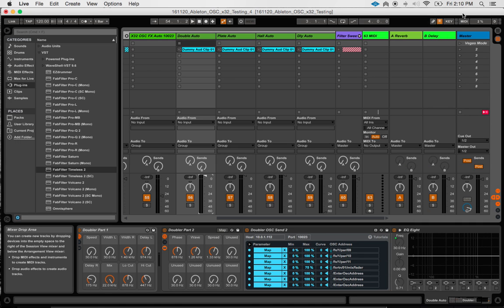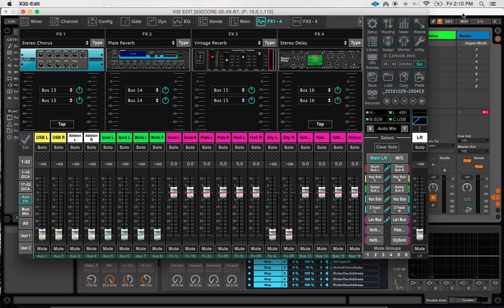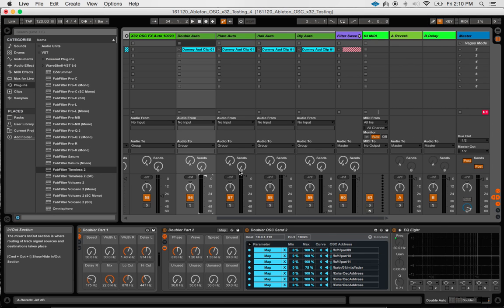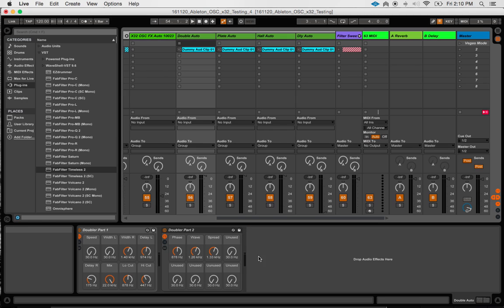So now that I've got those things mapped, and this is really cool, I can come over here, and I'm just going to collapse this because we don't actually need to look at that anymore.